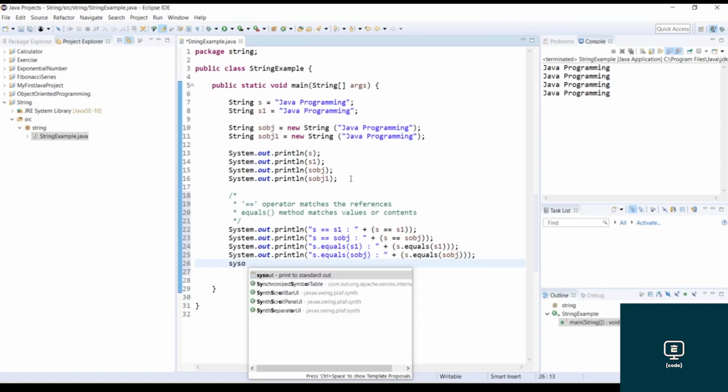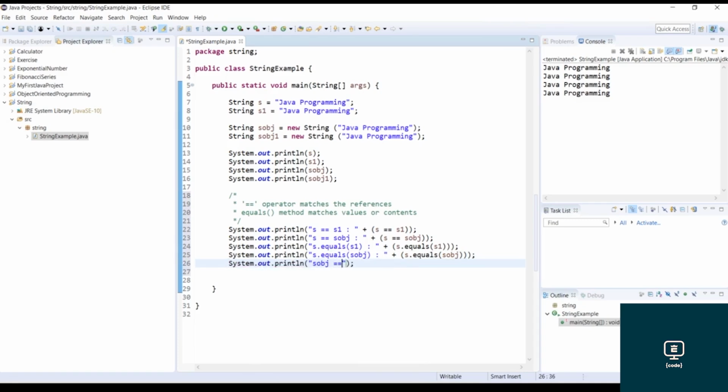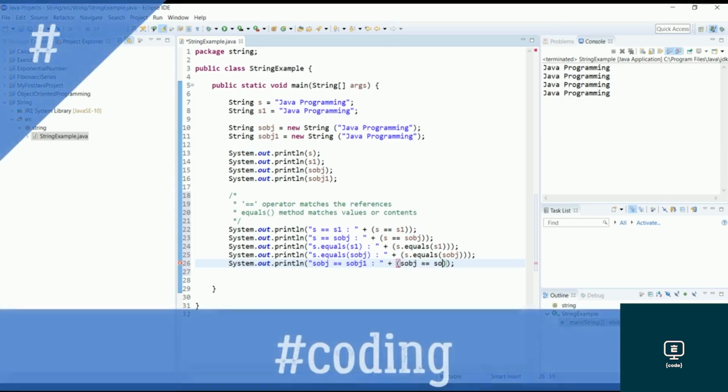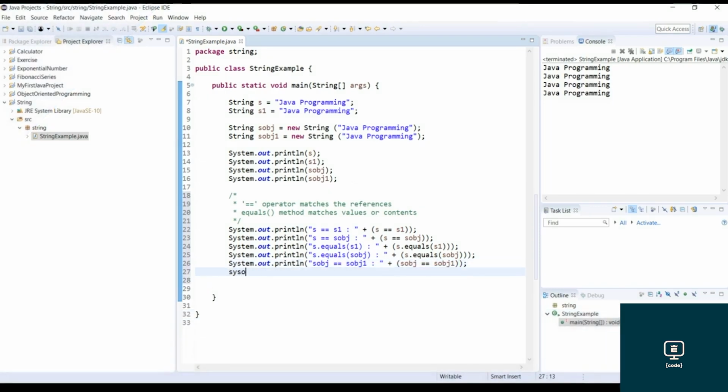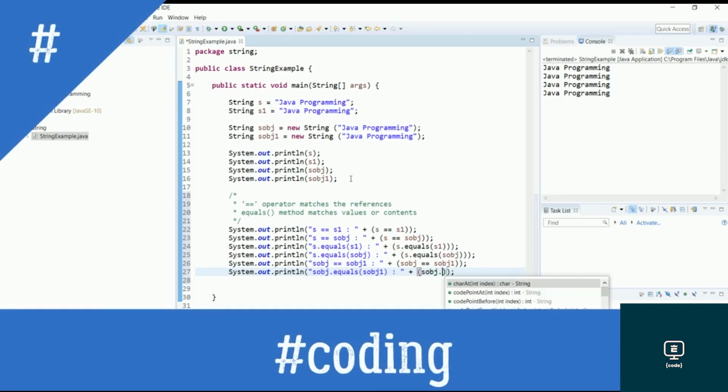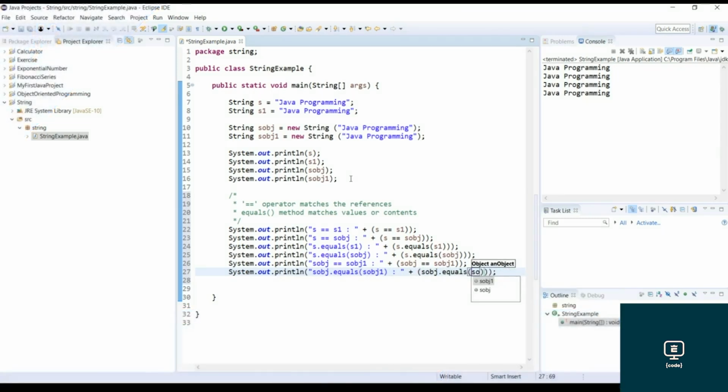And then we will print the result of the expression sobj equals equals sobj1 by using the equality operator. Let's do another one. Then we'll print the result of the expression sobj equals sobj1 by using the equals method. So let's see. Yes. Okay, good. So let's run the code.